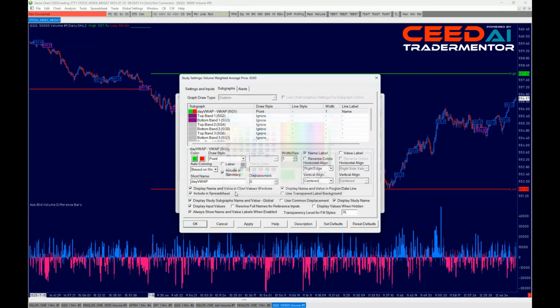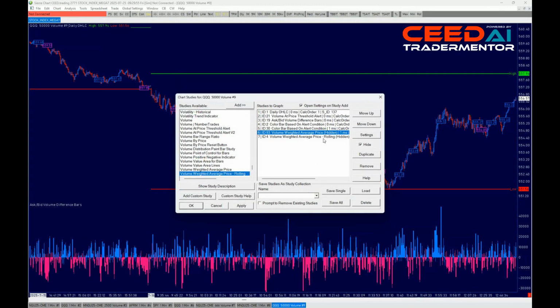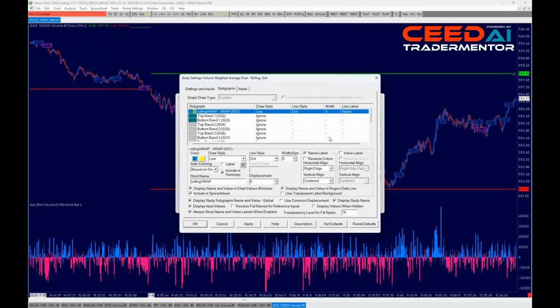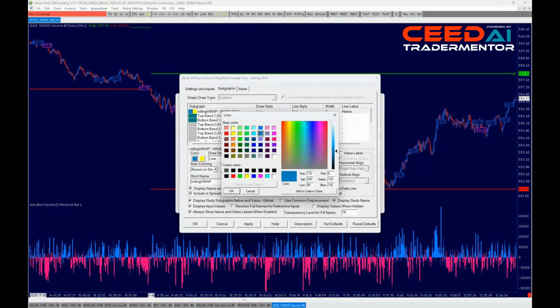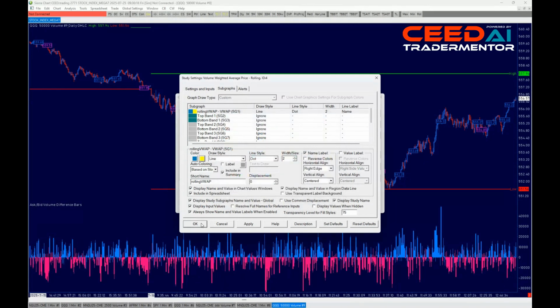Finally, add the rolling volume weighted average price for the current direction and degree of price momentum. Here also activate the name label for better visibility and enter rolling VWAP in the short name field. Select Based on Slope in the auto coloring field and set the up and down colors to teal and yellow. In the Settings and Inputs tab, set the time period length to 60.